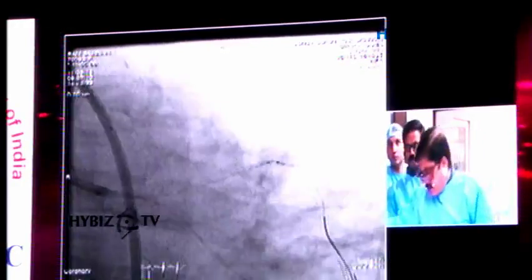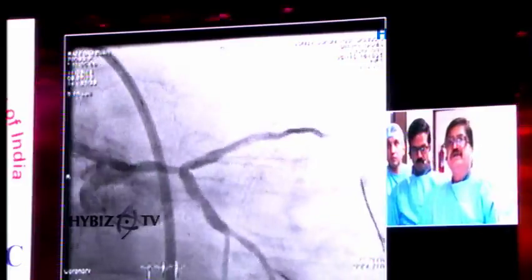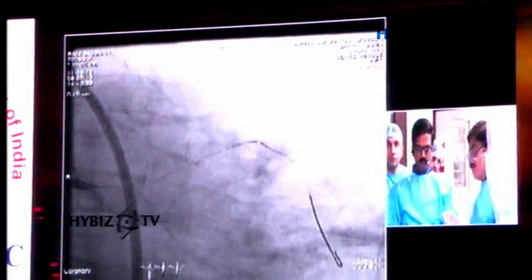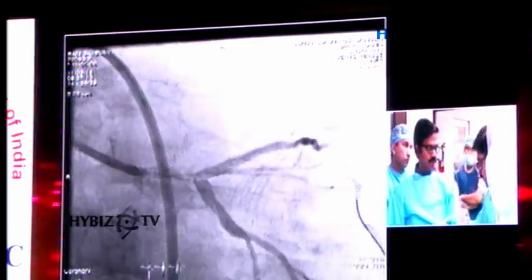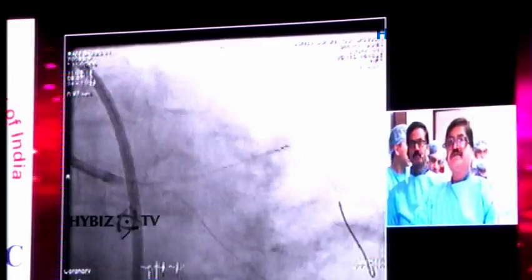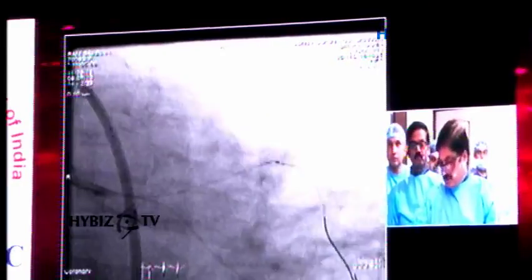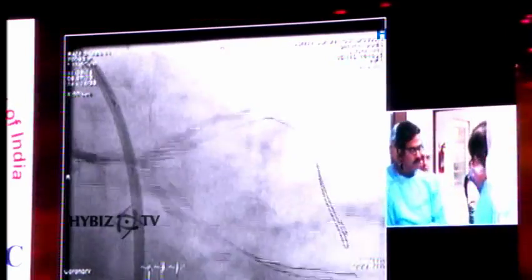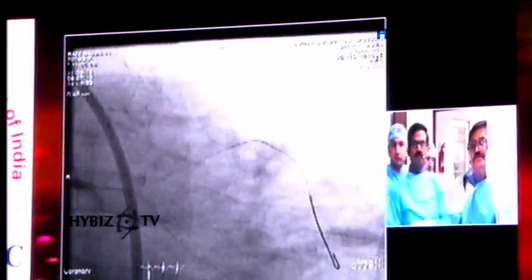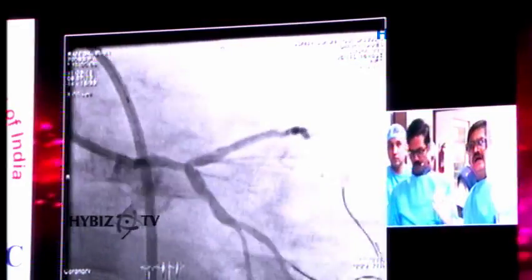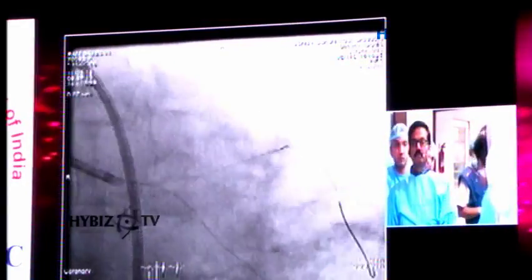So now we'll get on to the stenting. What size stent do you think we should use? And we'll do a two stent strategy, I think. That's what I have decided. What do you think, two stent strategy or one stent strategy? Which one first? Let us take a 3.5.